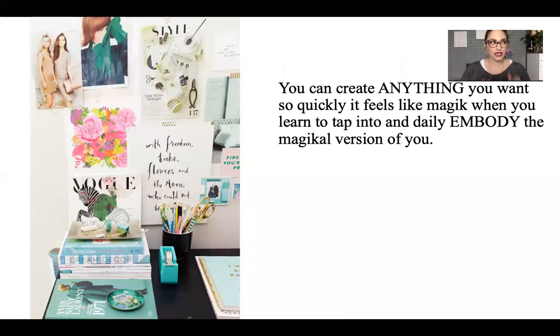So my point here is that whatever that business, that thing that we got clear on yesterday, and hopefully you were able to do yesterday's homework and get a little bit more clarity. Again, that's going to evolve over time as well, but you can create that thing, whatever you wrote down. If it was a $1 million business, or you just want to create another $30,000 or whatever, you can create anything that you want to create so quickly that it feels like magic once you learn to tap into and embody, right? This has to be this merging process that happens with the magical version of you.